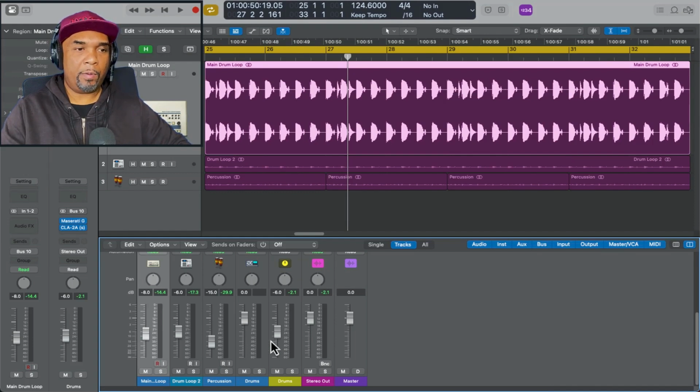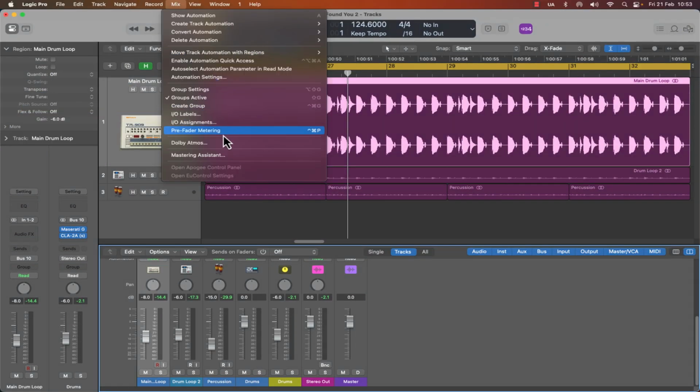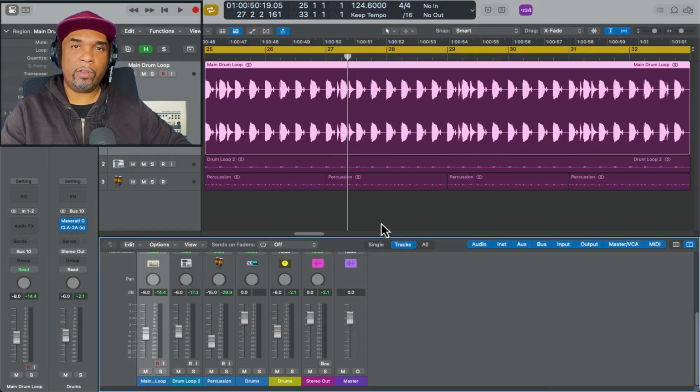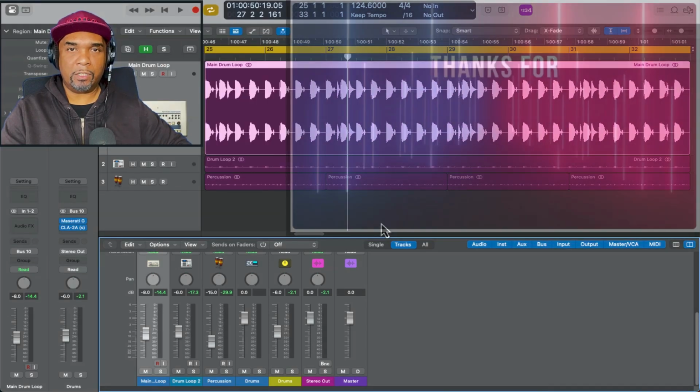So just to recap, the thing you want to watch for is your monitoring. Make sure you check out pre-fader metering. And of course, you can set up a key command to easily toggle between pre-fader and post-fader metering, like so.